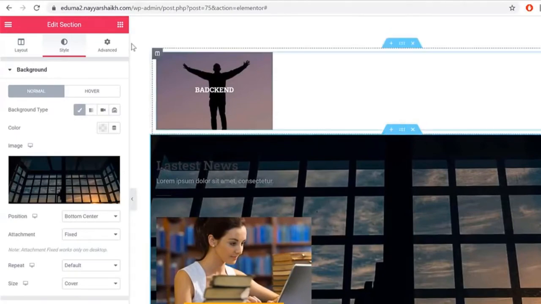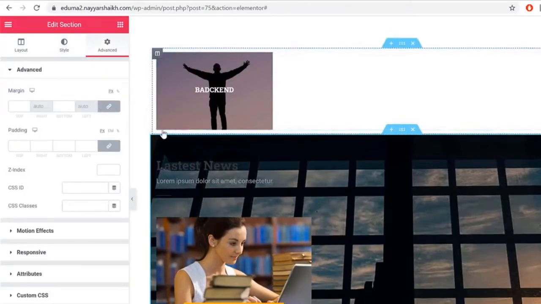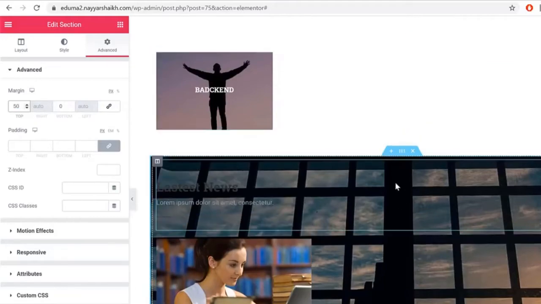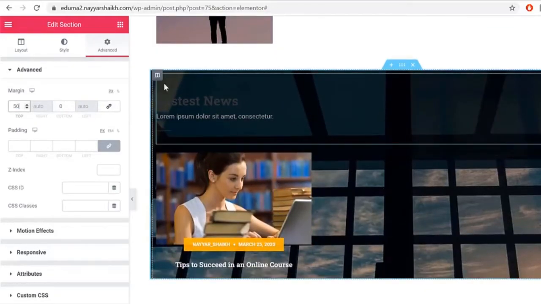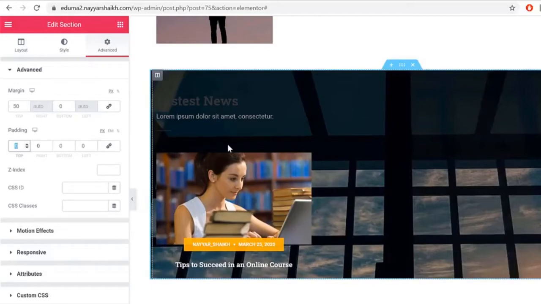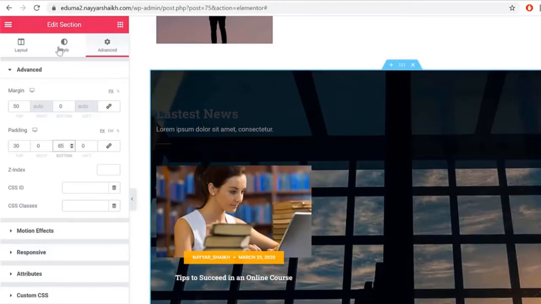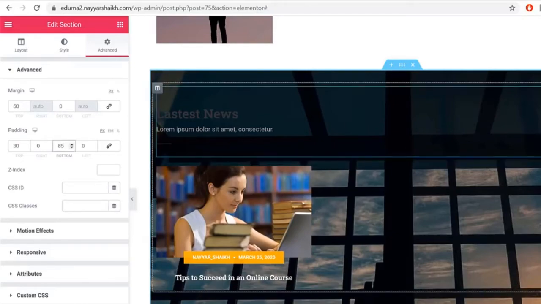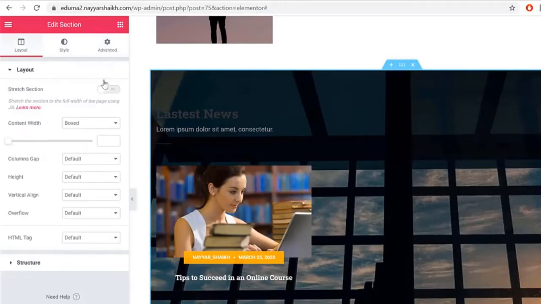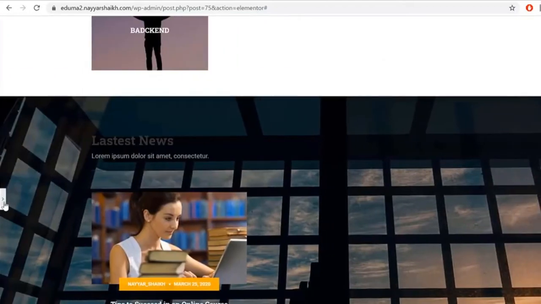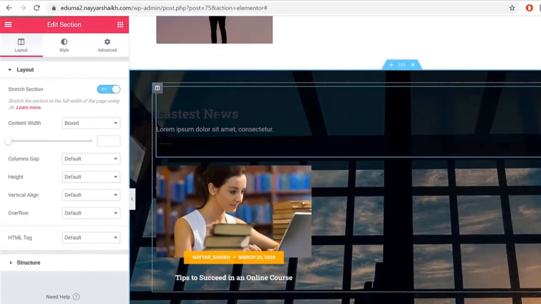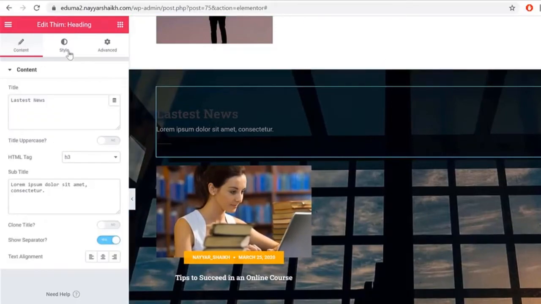So click on this edit section, go to advanced first. Let's add some margin at top to divide these two different options. So margin top, I'll add 50 pixels. Okay, now as you can see, now we can add some padding at top and bottom. So for top and bottom, maybe for top we need a little padding, so I'll add 50, and for bottom I'll add 85. And again, as I said earlier, whenever there is an image or color in the background, you should always stretch that section like this. Okay, click on update.